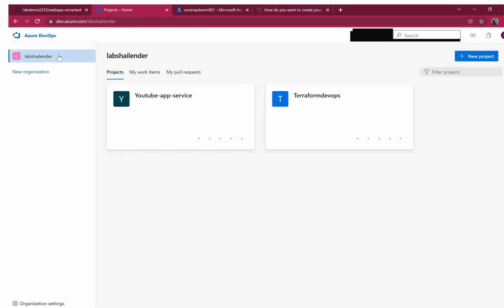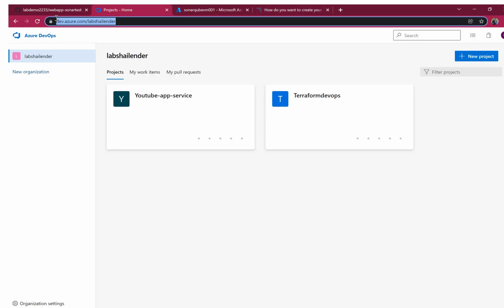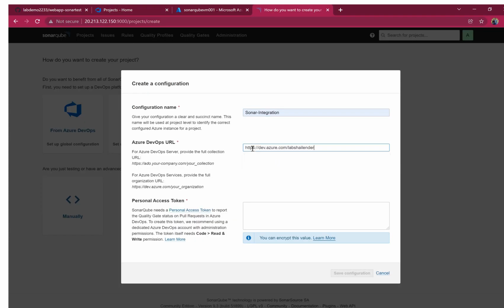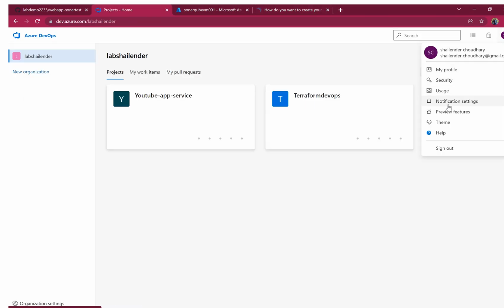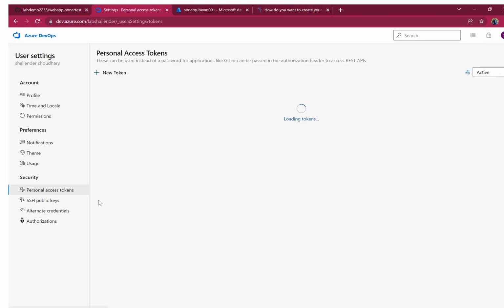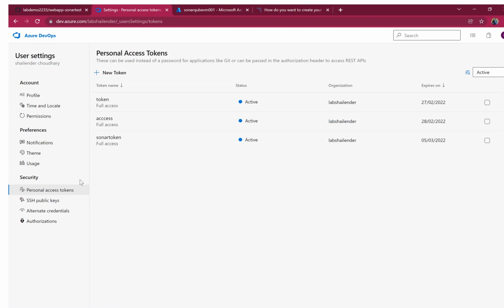So let's go to the DevOps. This is the DevOps URL. This is the organization name, Lab Shalinda. I'll provide the DevOps URL now. And I have to create a personal access token, which I have already created. You can create it by clicking on the user, going to security, and creating a personal access token.